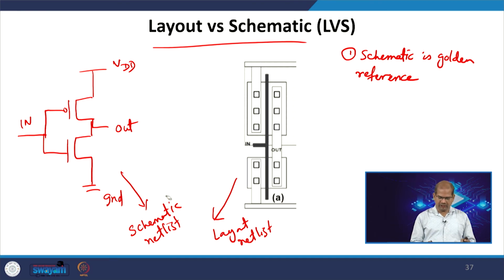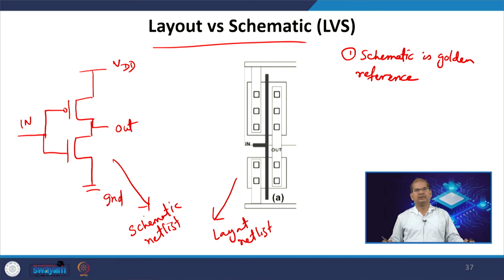So, this is a golden model. If you make any mistake in the schematic, that will translate to the layout. So, more care should be given while designing the schematic.